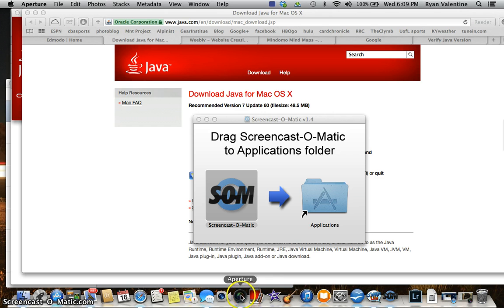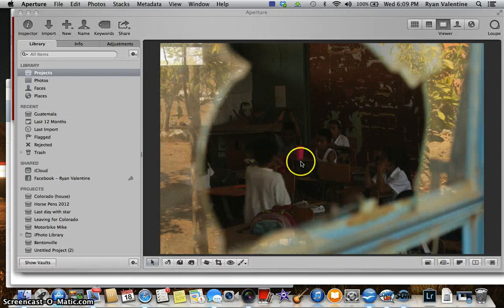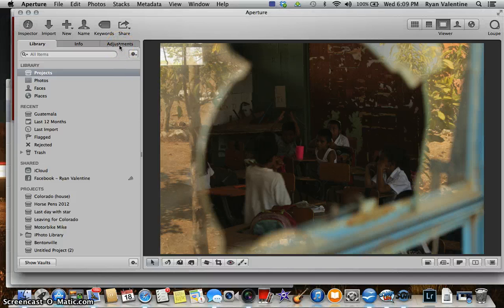So here is Aperture at the bottom of the screen. Looks like a camera lens. I've chosen a picture here. I think this picture tells a good story. But it's also a little dark, and so it needs just to be kind of brought to life just a little bit. In order to do that, I'll go to Adjustments.